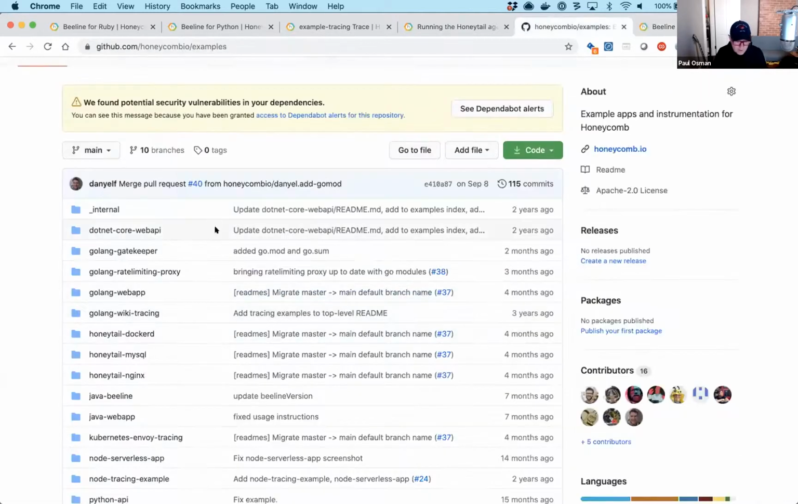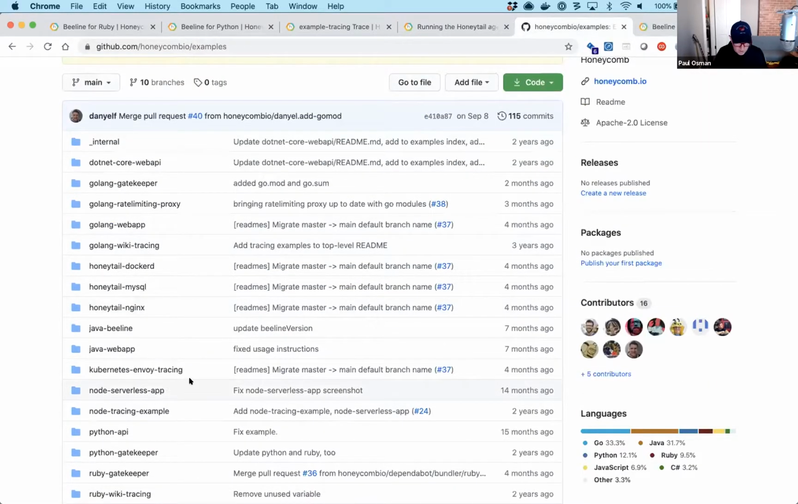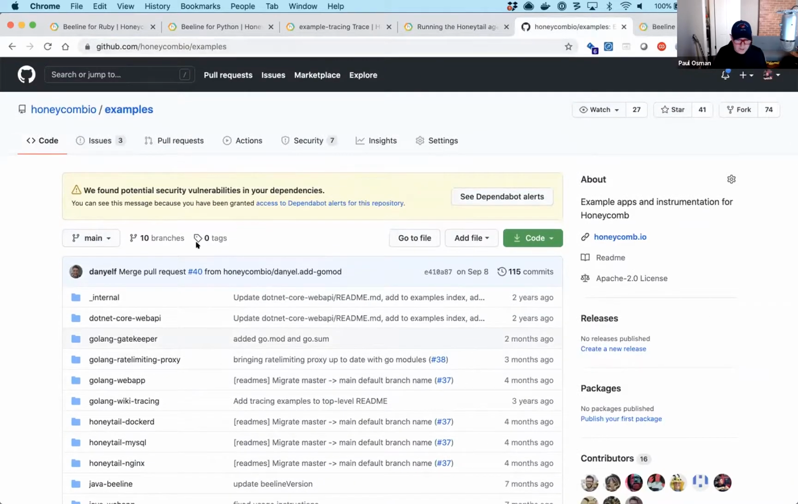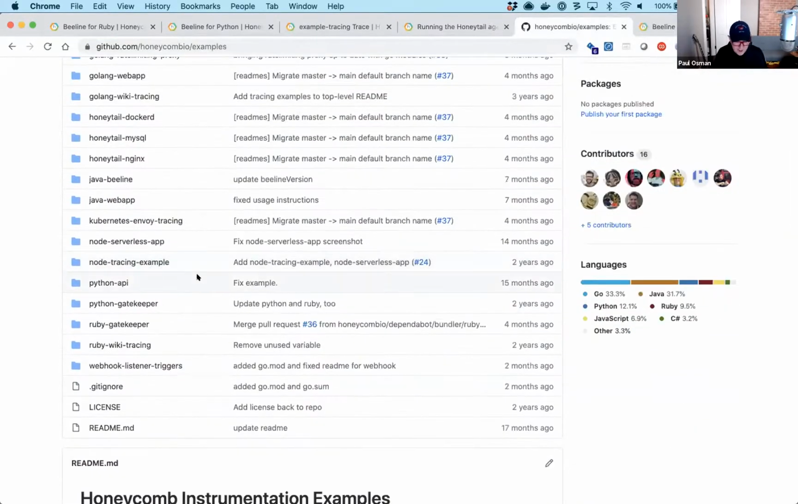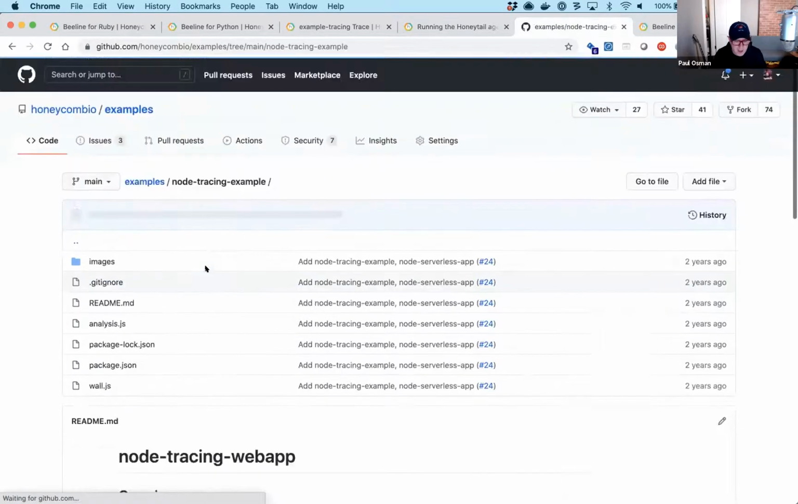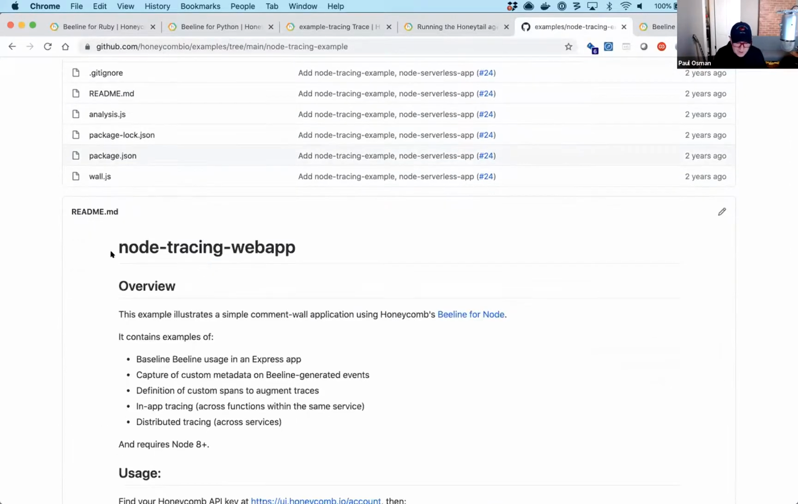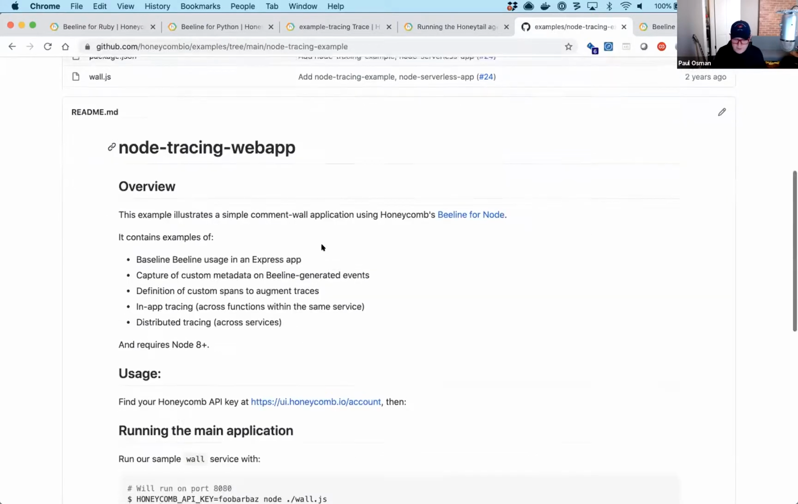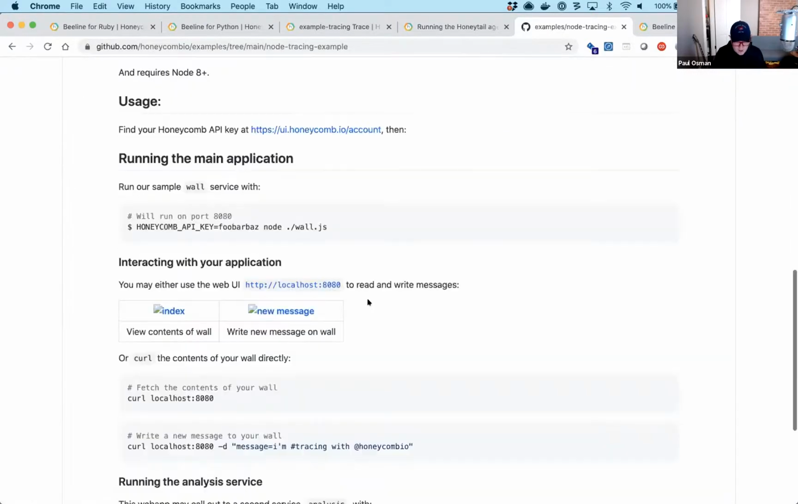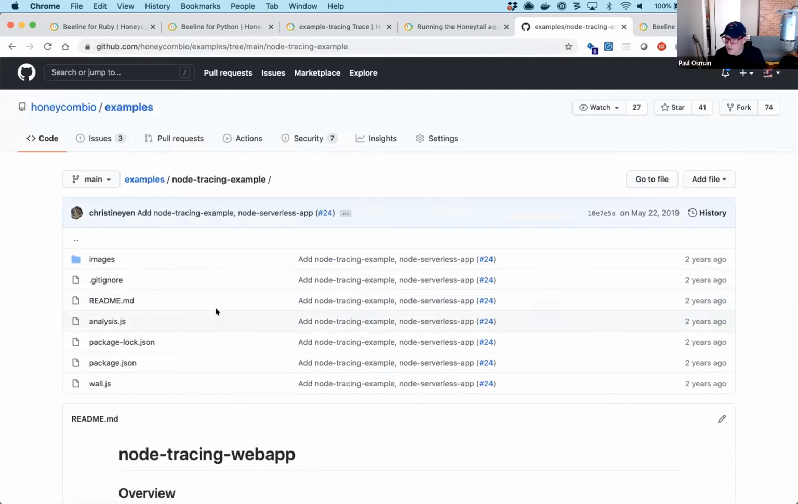If you need more than that, we also have this examples repo. It isn't the most maintained thing we have, but for examples of just using an app, it does have some pretty good stuff. We have a Node tracing web app, for instance, that uses our Beeline. Unfortunately, I'm not sure if it has async setup.